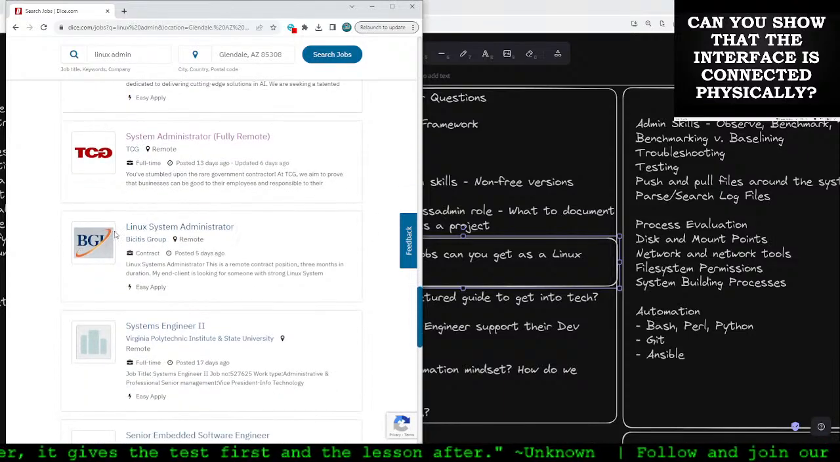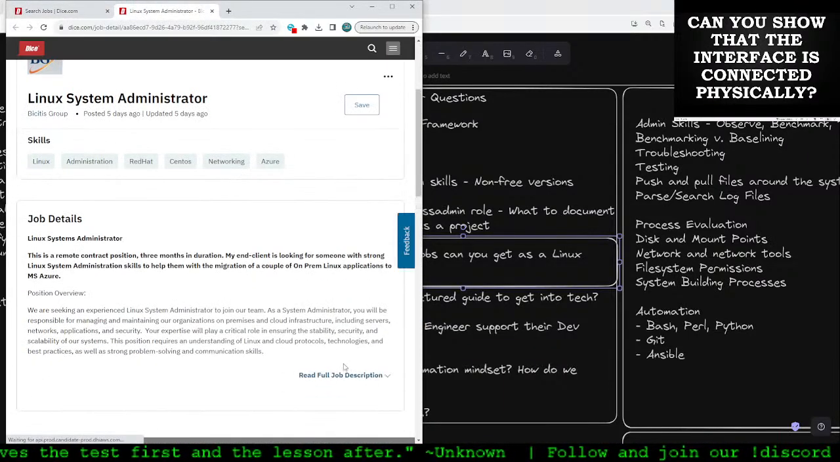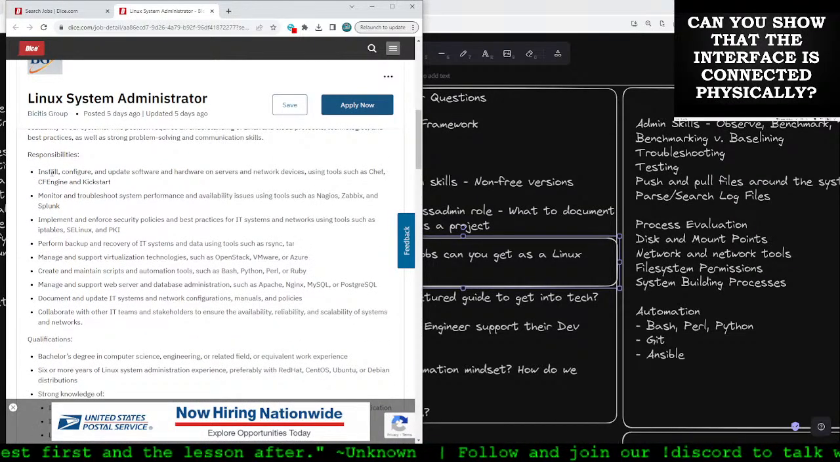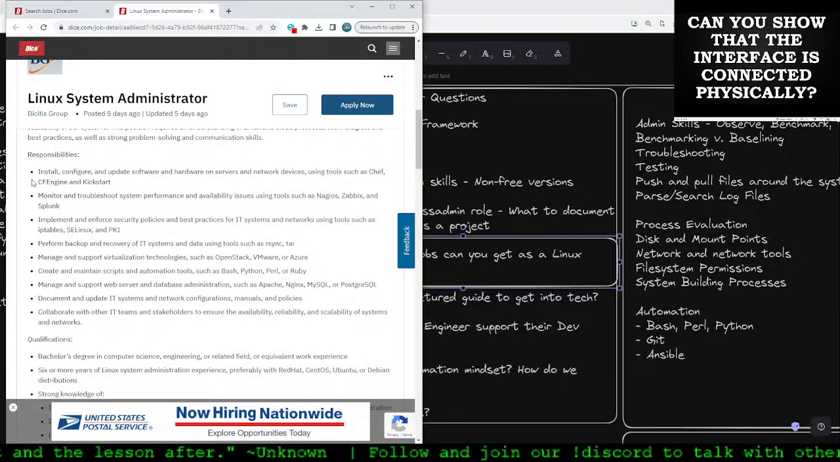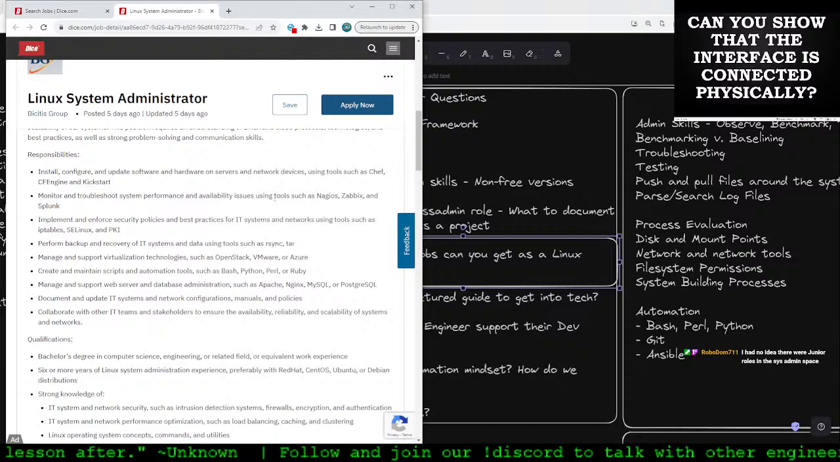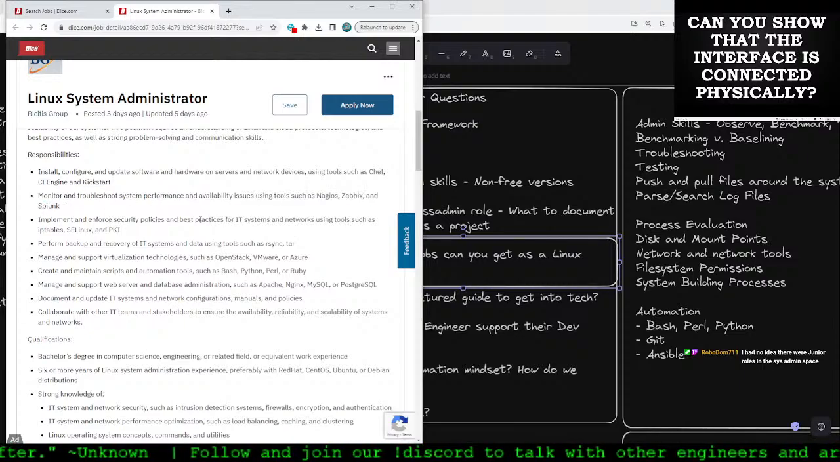Because even this one says Linux Systems Engineer, and I bet we go in there and it's not a Linux Systems Engineer role. Or Linux Systems Admin. All right, that's pretty Linuxy. Install, configure, and update software. That's pretty good. Using Chef, that's fine. Kickstart is more of a build thing, but that's fine. They want you to know Nagios, Zabbix, or Splunk. That's pretty regular for a Linux engineer.